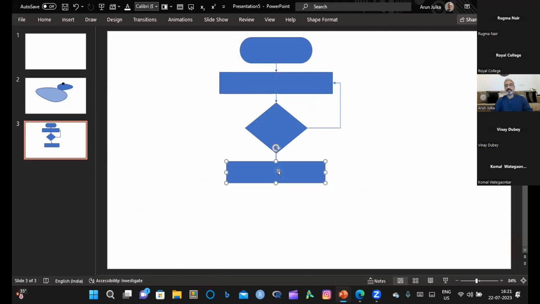Is this clear or not clear? Tell me. Yes, clear. Thank you. So this is about inserting shapes.